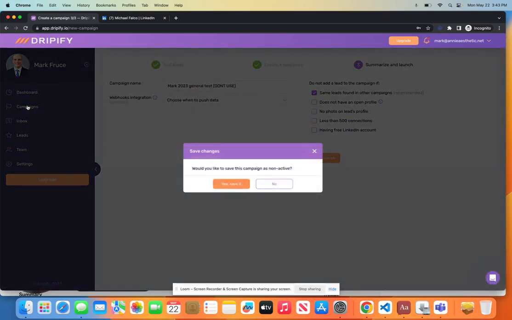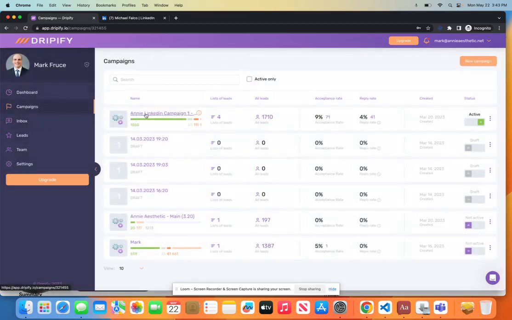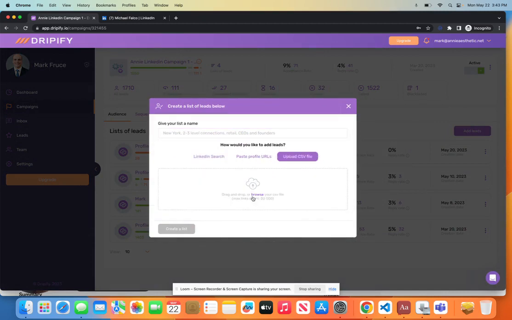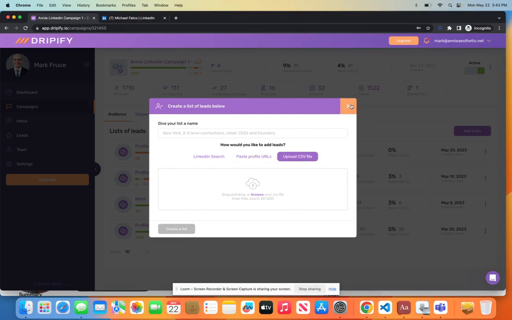This one is much easier, okay? So all you would do here in this scenario is just save. I do not want to save this one here. In terms of adding net new people, you just want to go to add leads. You're going to want to upload your CSV. You're going to select it, and then you hit next, and it's about as simple as that.